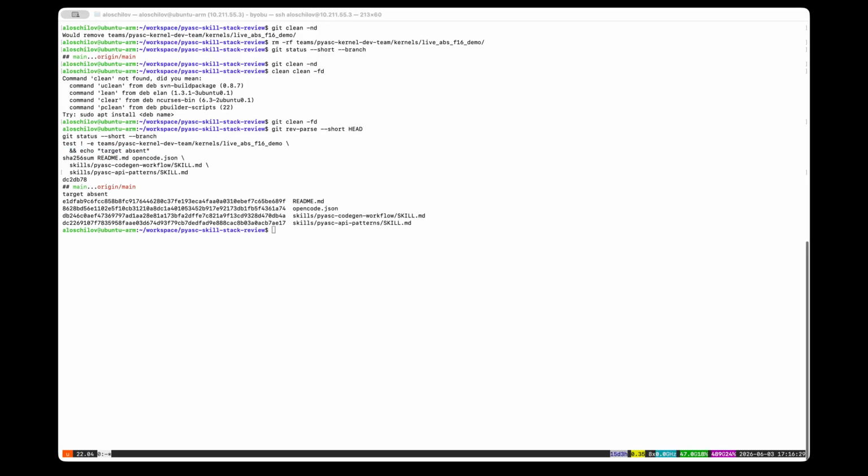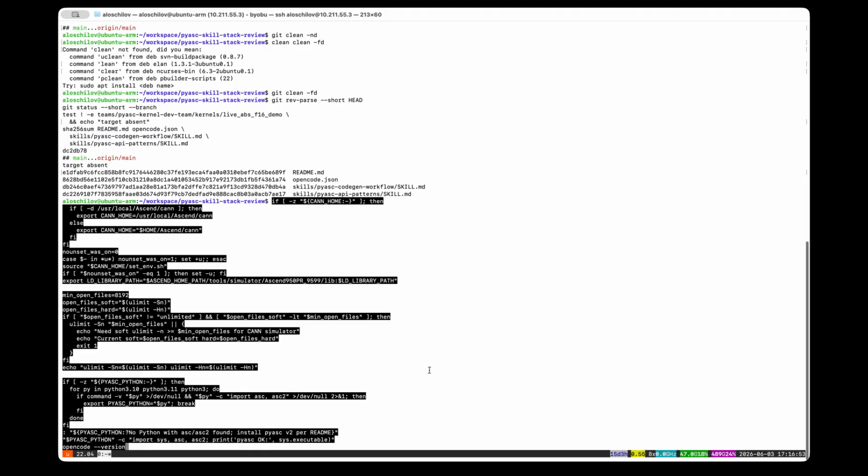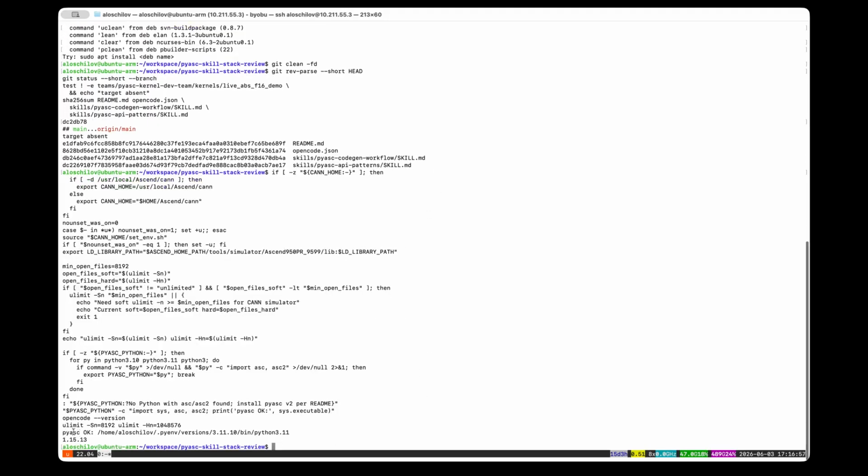Inside this clean clone, the starting state is visible. No install, rebuild, new virtual env or internal harness step is used during the run. And the only expected change is the generated kernel project. After the run, we show git status again and list all the files that appeared under live apps F16 demo.